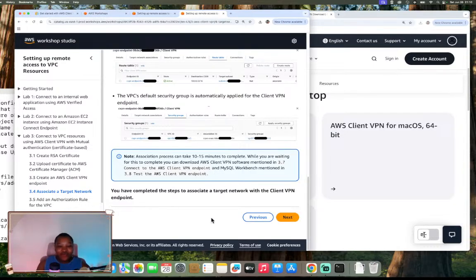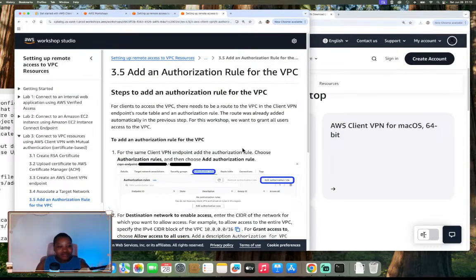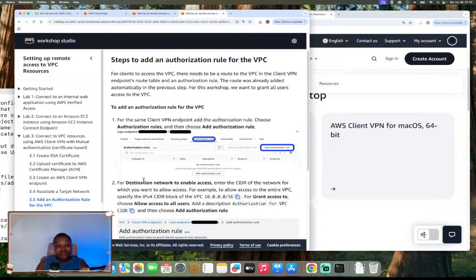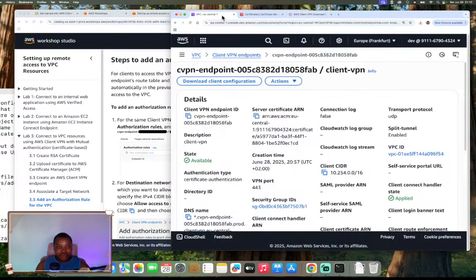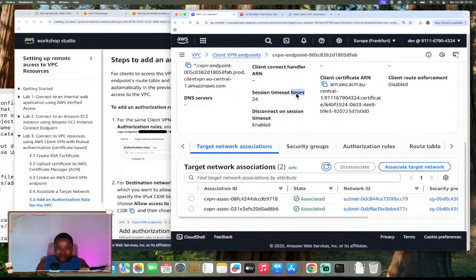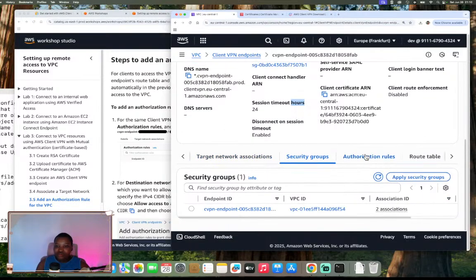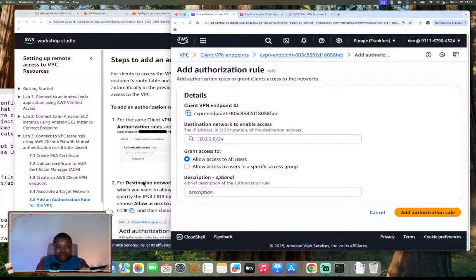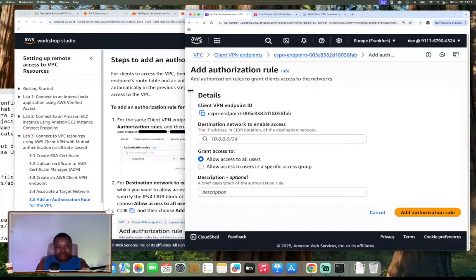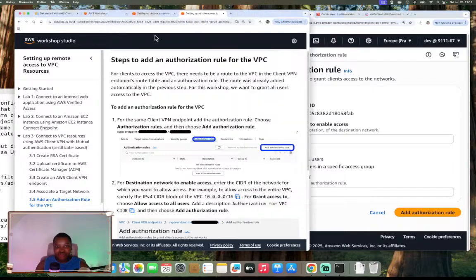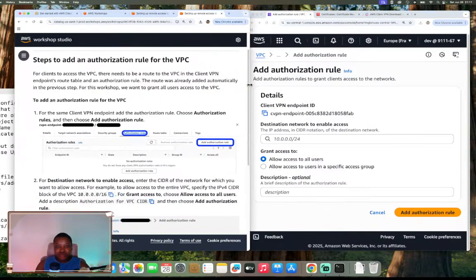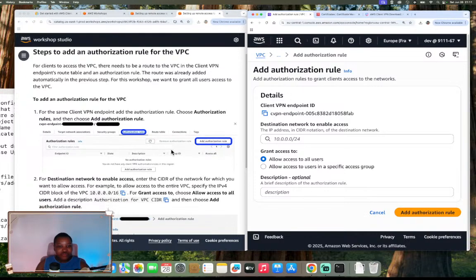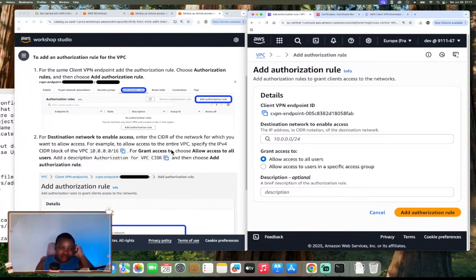Yeah. So we're going to be adding an authorization rule for the VPC and all of that. The authorization rule is here on that VPN endpoint. You would see there's a tab. If you scroll down, besides the security group, you see authorization rules. There's currently 0 authorization rules here. I'm going to add one, and it's basically the restrictions that you are putting there to grant access to your environment. So let's see what rule they want here.